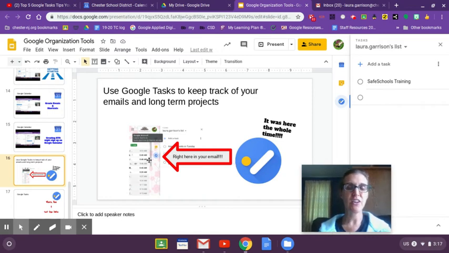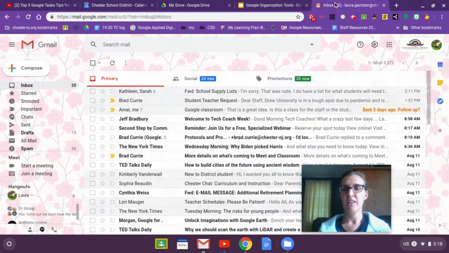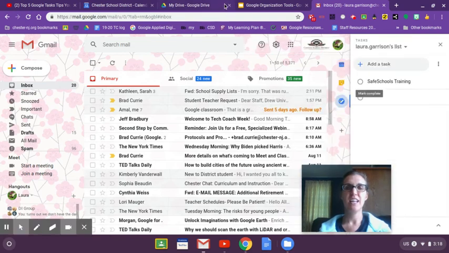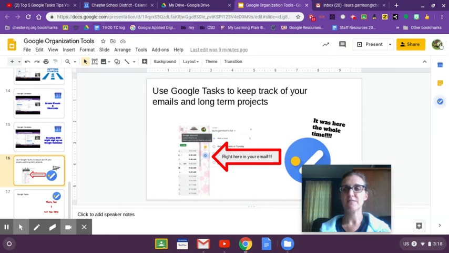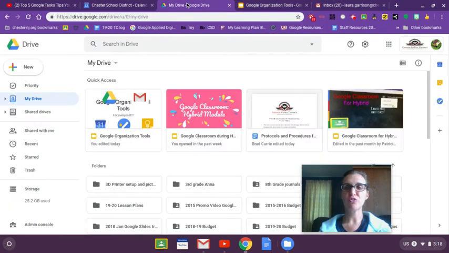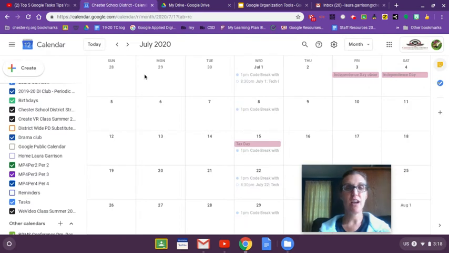All right, so I'll show you here in my email. Here it is, over here, Tasks. I click on it. If I am in Google Slides, here it is, right here. This little blue icon looks like a pencil with a yellow dot. There it is. If I go to Google Drive, there it is. If I go to Google Calendar, look, there it is.